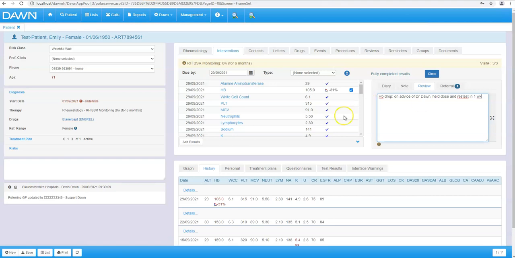and the advantage of a review note is that when I save that, it appears in the history with these results. So when we come to do the next visit and the next set of results, we can look back and see this at a glance. If I want to create other notes which are just about this visit, which I don't want to appear in the history, I can use this Notes tab. But the review note is the one that appears with the results here.